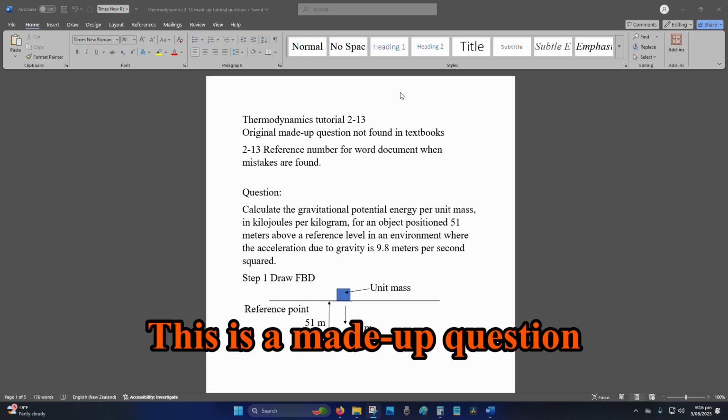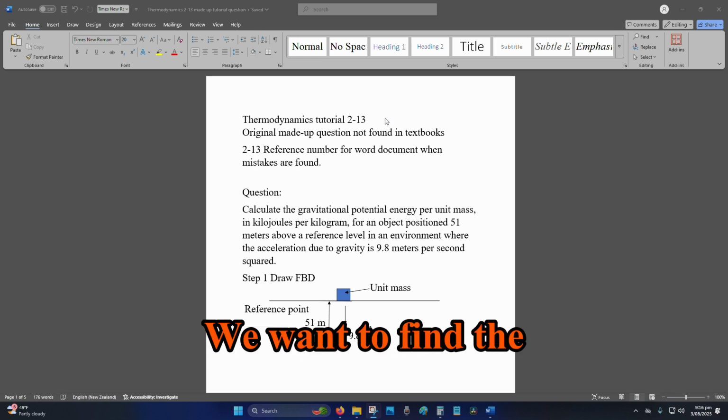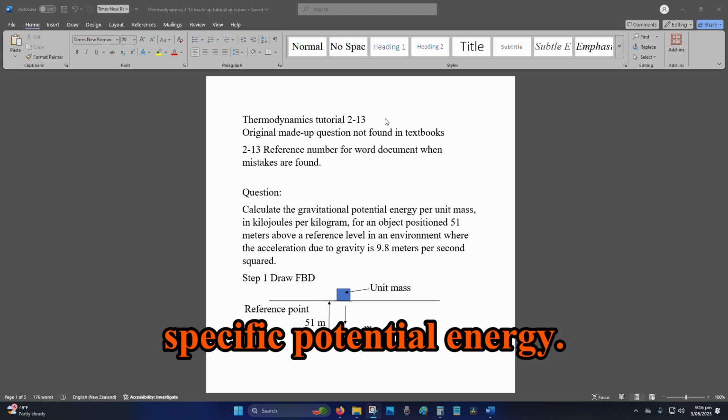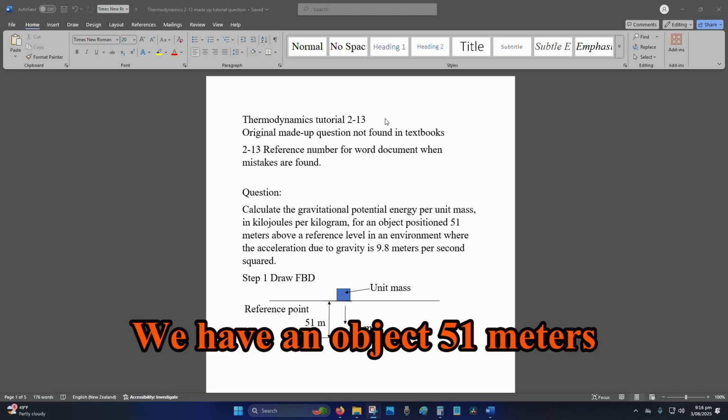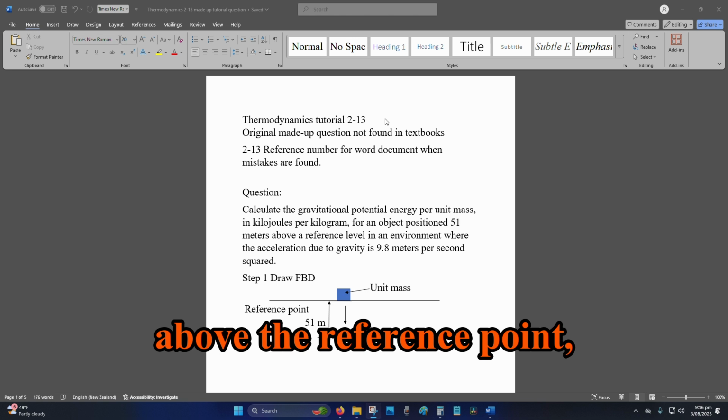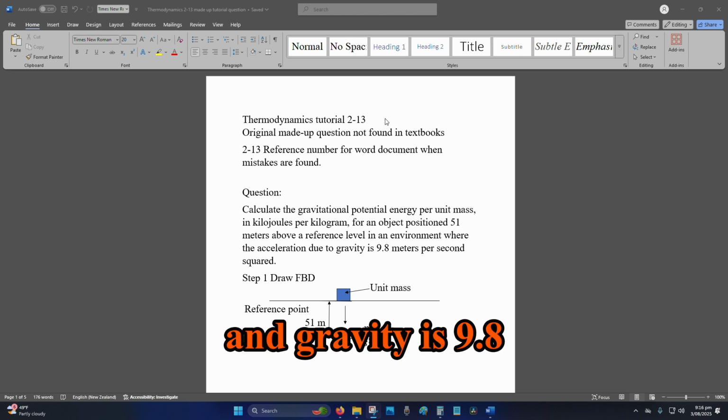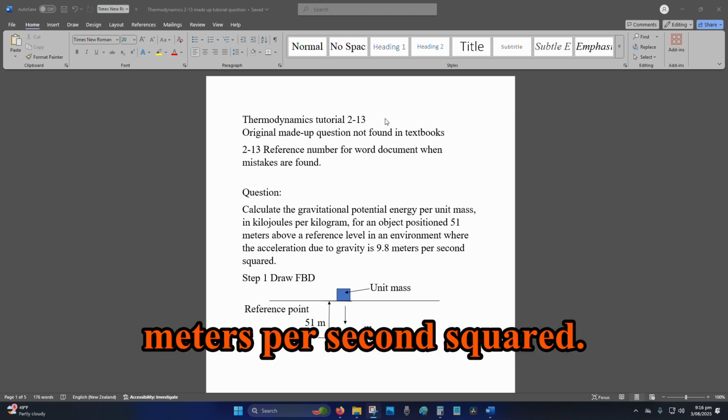This is a made-up question not found in your textbooks. We want to find the specific potential energy. We have an object 51 meters above the reference point, and gravity is 9.8 meters per second squared.